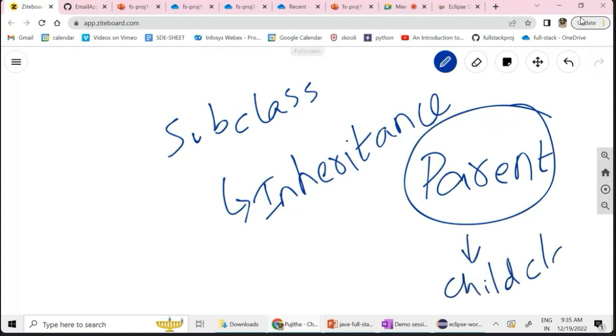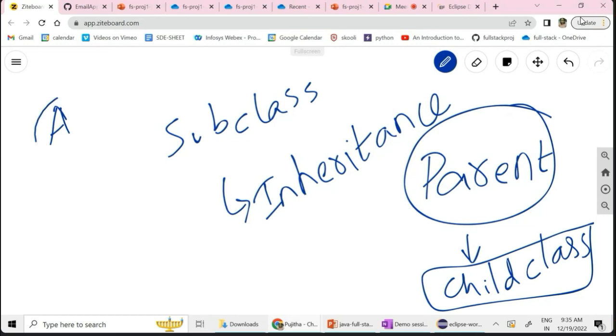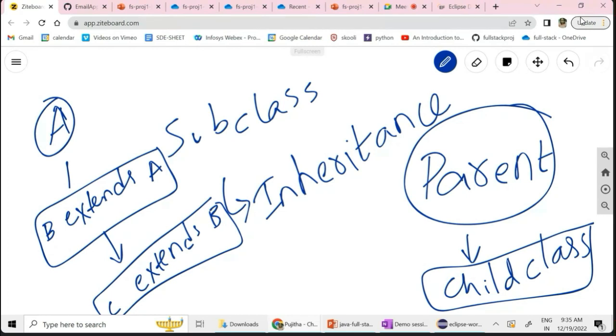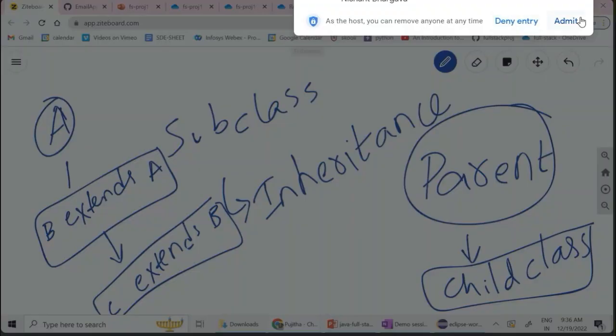Like that, you can extend to any number of classes. Let's say A is the parent class, and you can write a class B which extends A. And you can also write C which extends B, like that. Extends means you will be using the same properties and methods which we wrote in A. The object of B will acquire all the properties of A, that means it will have the same behavior as the parent class.